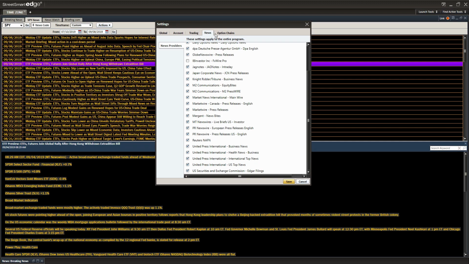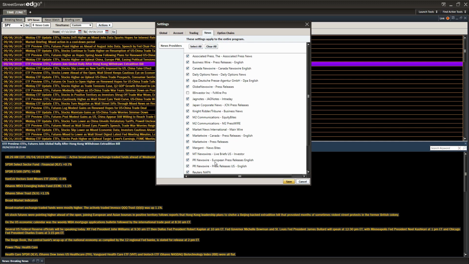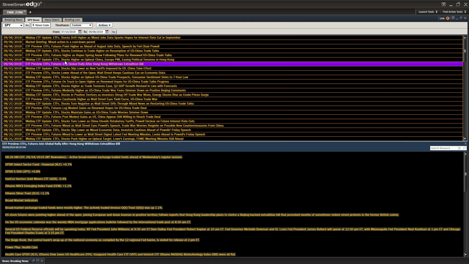Out of this whole news list right here, there's only one box that's not checked, and that's the IB Investor Incorporated FX Wire Pro. To access this, I believe you have to go to the website, sign up for a subscription, and then you can get access to it. But the news feed with StreetSmart Edge is already so great, I wouldn't really see that as necessary. So let's get into what this news feed can do.